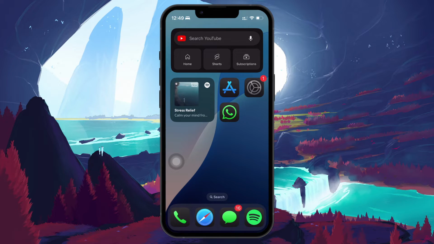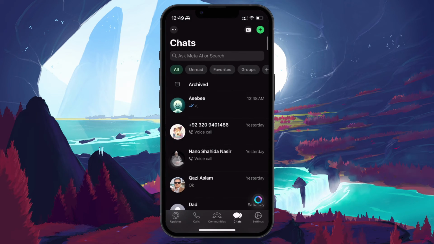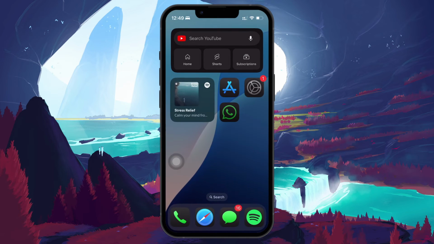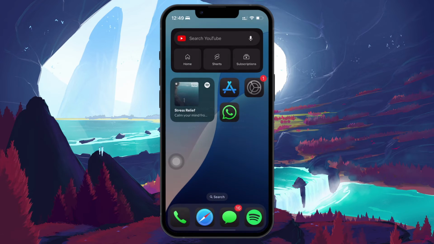The next way to recover deleted messages is by using a WhatsApp backup. If a backup was made after the message was sent, but before it was deleted, you can restore WhatsApp to recover the deleted message. To do this, first uninstall WhatsApp by pressing and holding the app icon, and then selecting Delete App. Once uninstalled, reinstall WhatsApp from the App Store.